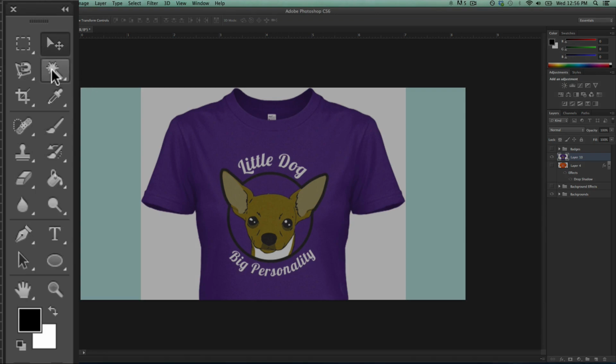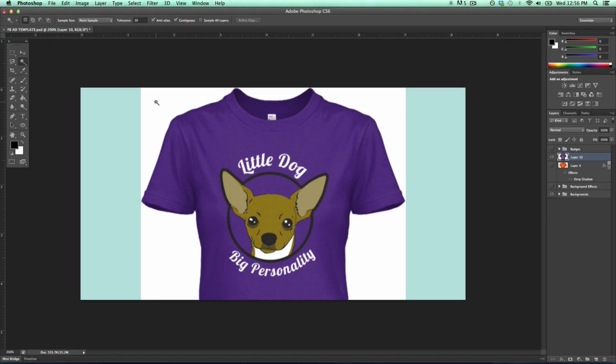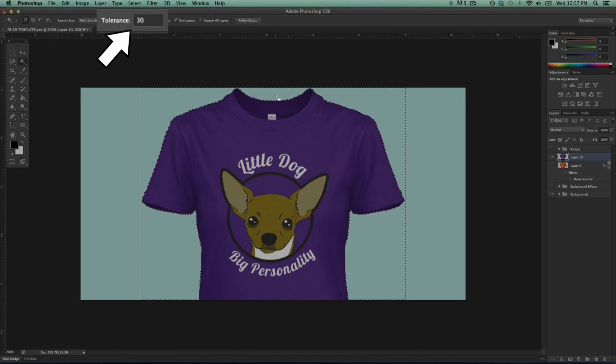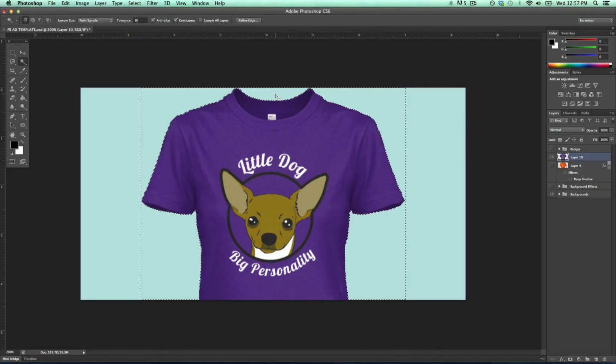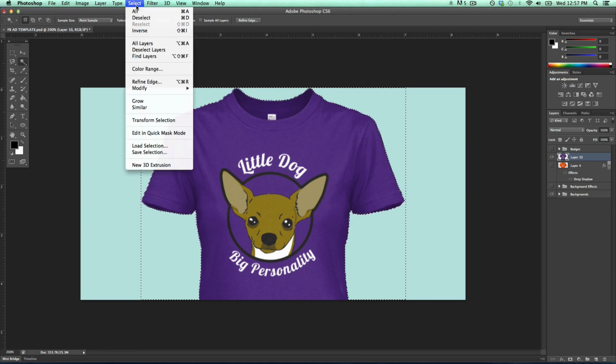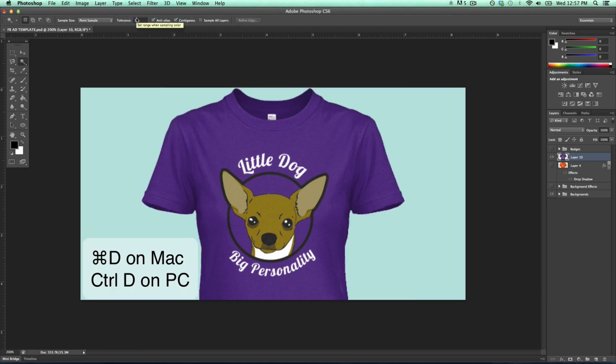Using the Magic Wand tool, let's select the background area so we can remove it. To select more than one area, hold the Shift key and click. Then press Delete on your keyboard. If your shirt is white, make sure to turn tolerance down to 1. Otherwise, keep it at around 30. Also, make sure that the contiguous box is checked. We want to deselect now, so go to Select, Deselect, or keyboard shortcut Command-D on a Mac, Control-D on Windows.